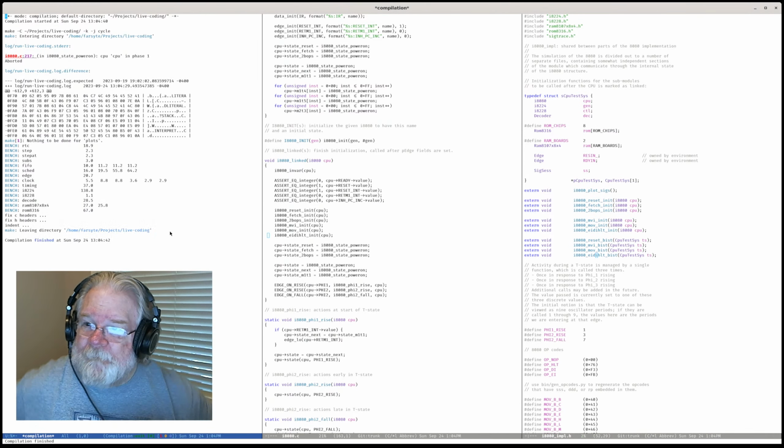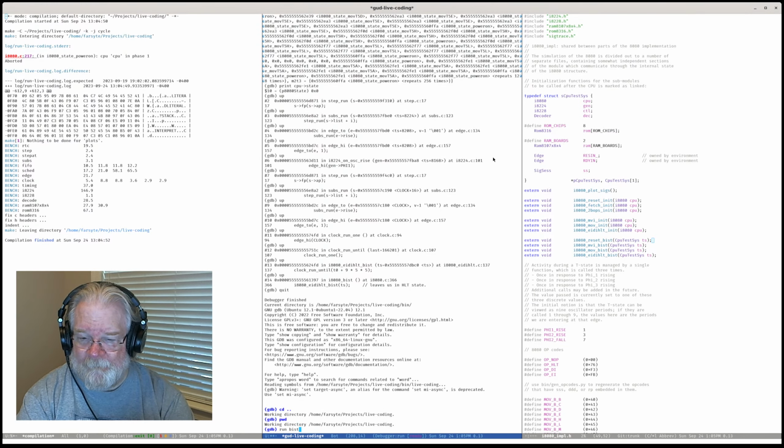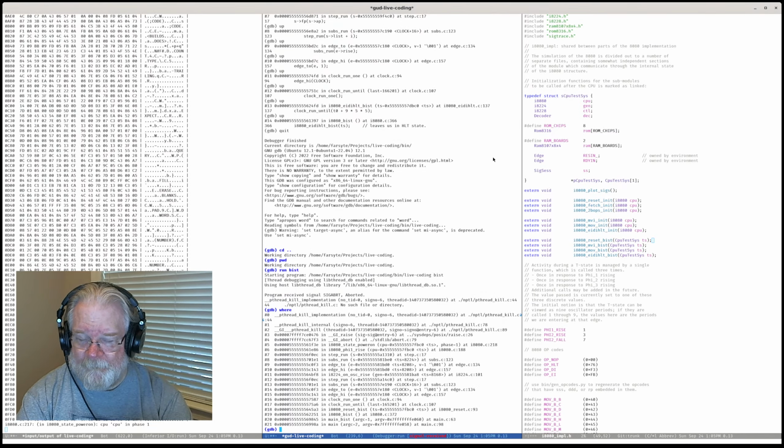So despite calling those now, we are still hitting something that's not good. Where are we getting this? GDB. So here, state power on, calling from phi 1 rise, oscillator rise, clock 1 BIST, and so on. So downside is I don't know where this is coming from because we're not tracing that stuff good enough.